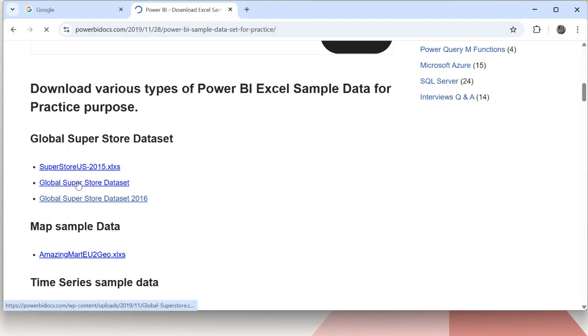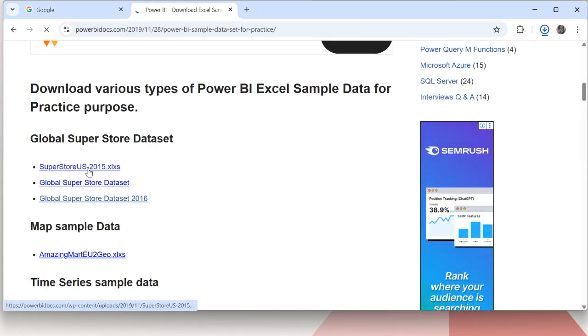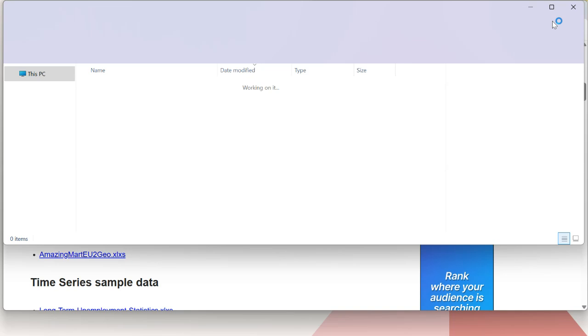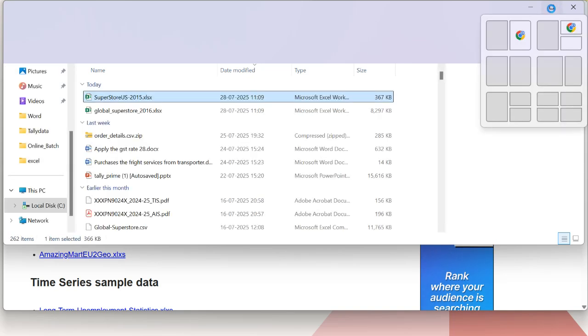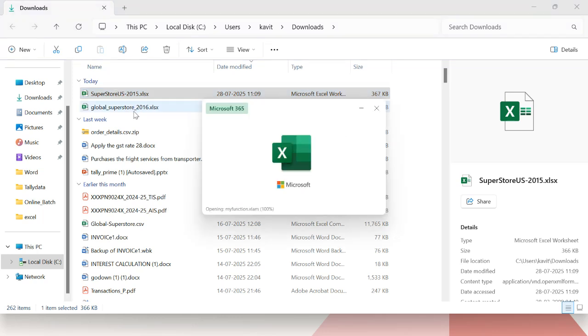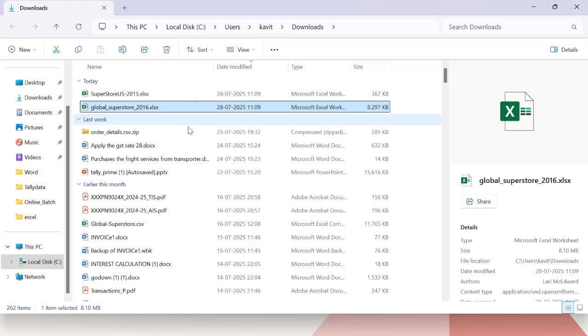Global Sample Superstore 2016, and one is Superstore 2015. You should download both files and just open them. Before that, we will work on the raw data. This is the 2015 file. This is the 2016 file.